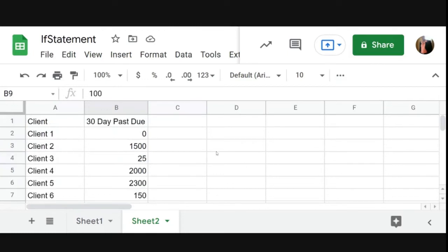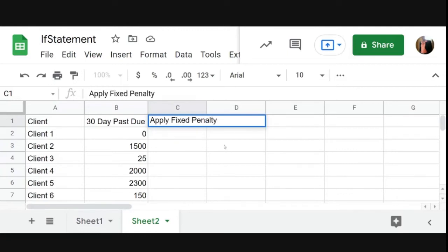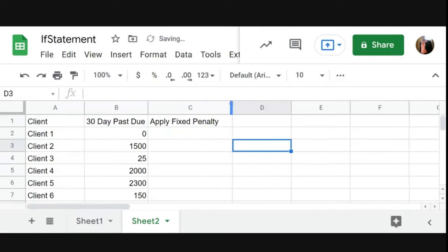Okay, so I'm going to now enter a label for my if statement inside of C1. I'm going to enter, let's say, apply fixed penalty. And this is just a quick example. So let's just say we're going to apply some fixed penalty here. And I'm applying a fixed penalty if the client owes 30 days or more, right?